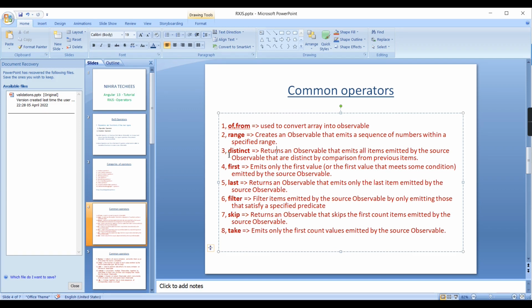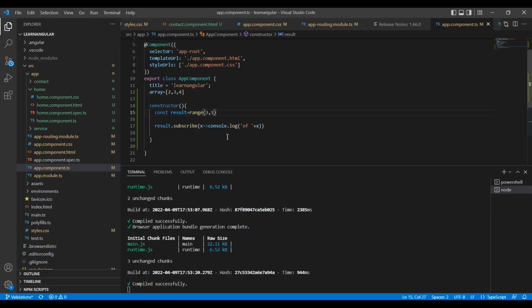So the next operator is distinct. Just consider one observable that takes a collection of data. It will remove the duplicates and return the data. For that we are using this distinct operator. Let me use the same example. No, if I use the same example, it will have different data, so I'm going to use a new observable here: 2, 3, 4, 4, 5. Okay, this is my observable.